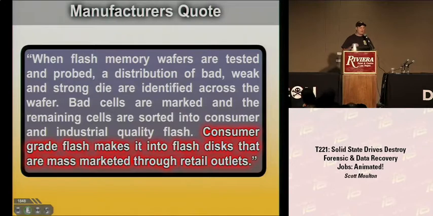So how many people have bought a Micro Center memory stick? Okay. How many people have returned them and got one replaced under lifetime warranty? Yeah, or threw them away? So a few of you. But have you also noticed that maybe those sticks are a little bit slower than the other sticks?